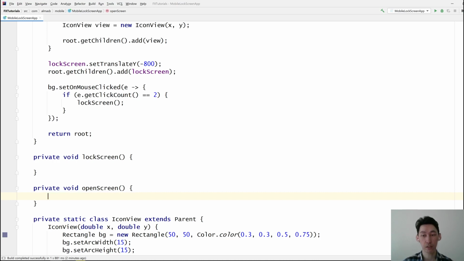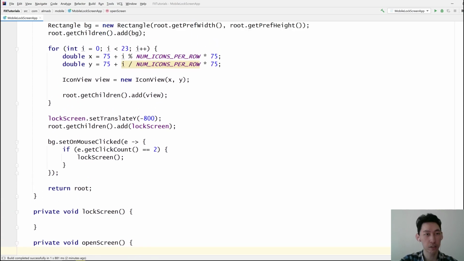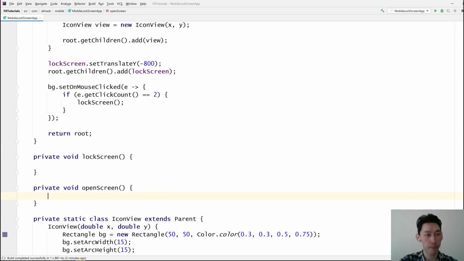And then if you want to take this level further, you probably want to add some kind of password screen so that from lock screen it goes to password screen, the user enters the password and then you open the screen if it matches. So locking is just dropping the screen from minus 800 to 0.